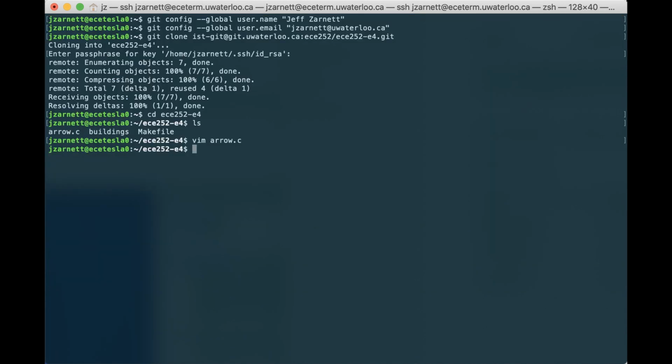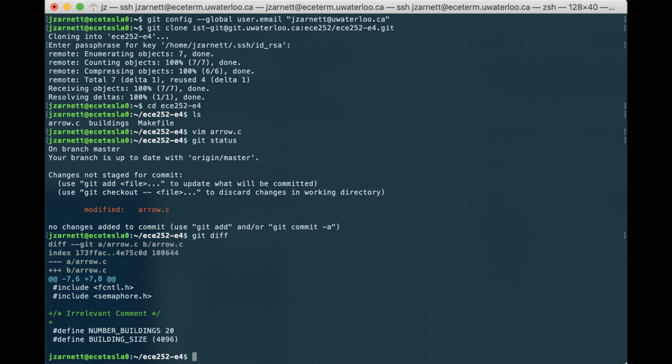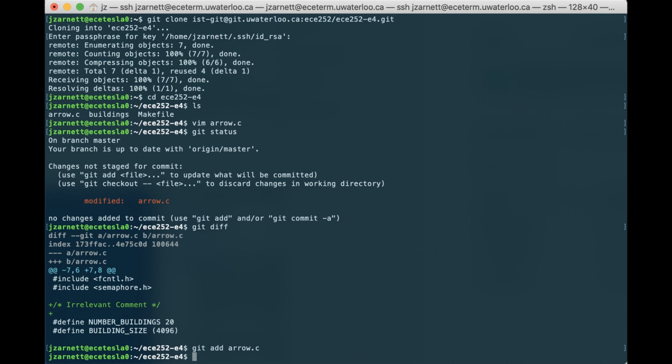You can see what changes have been made with both git status and git diff. Git status tells you what files have been changed. Git diff shows you the actual changes that have occurred in those files. When you are ready to submit your changes, you can use git add and then the name of the file that you have changed, such that it is added to the next commit. A commit is a package of changes that you are going to put together. And when you're ready, you use git commit.